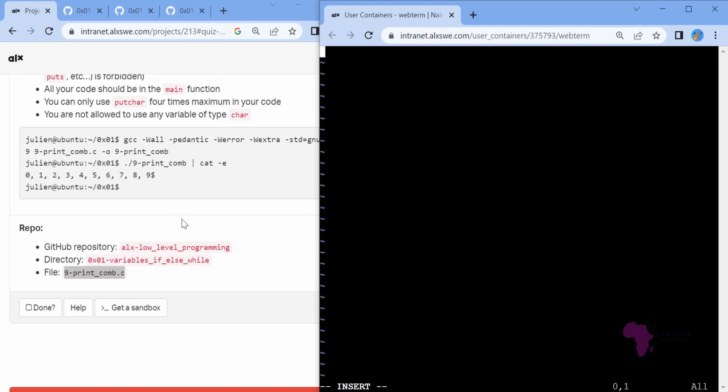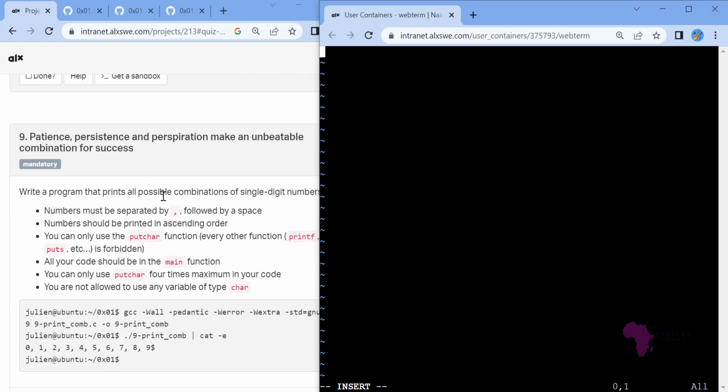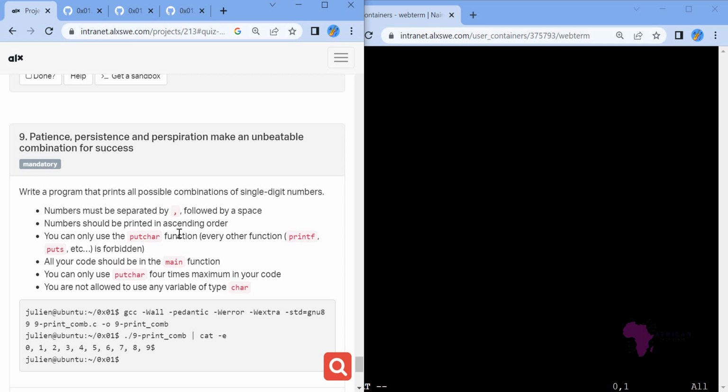Then write a program that prints all possible combinations of single digit numbers. Numbers must be separated by a comma followed by a space. Numbers should be printed in ascending order, from 0 to 9. You should use the putchar function, you should have a main function, and all code should be in the main function. So you should give us something like this.